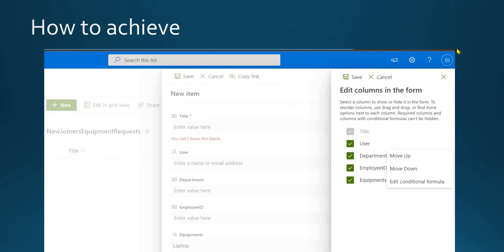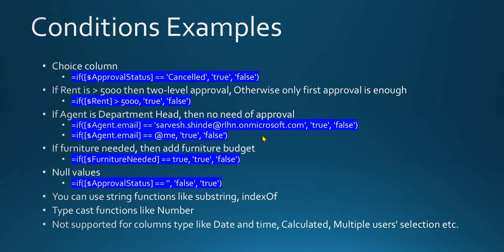Let me switch back to the presentation. These are the examples we have seen. You can also make use of functions like substring, index of, and the typecast function, number. There are certain columns on which this conditioning doesn't work, like date and time column, calculated, or multiple users. A person and group column with multiple user selection is not supported at the moment, but in future it might be supported. So for simple, real-time scenarios, you can make use of this, and you can show and hide the fields on your forms.